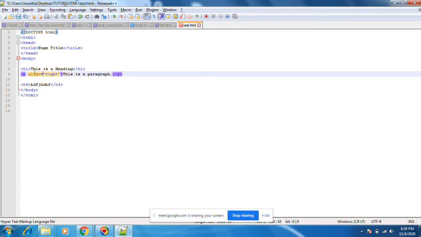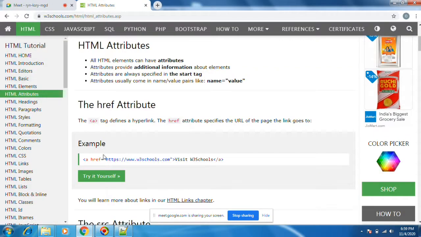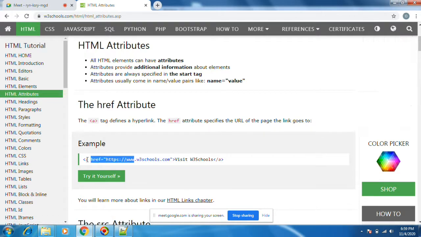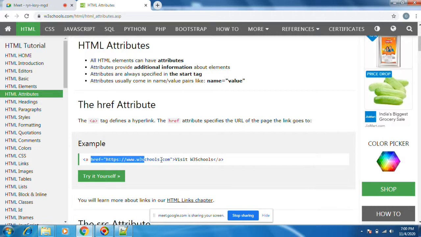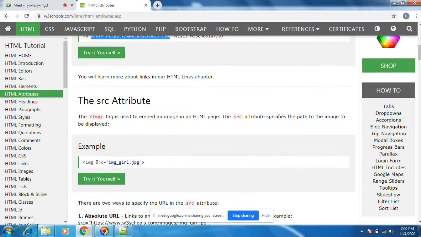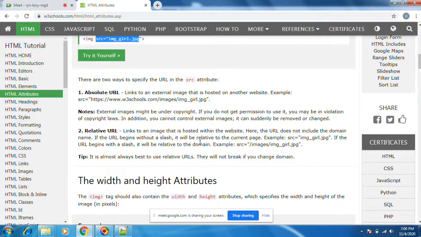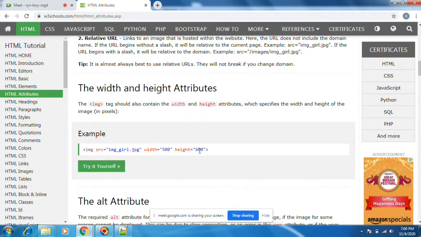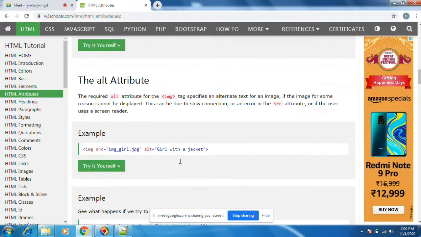Okay, this is one attribute, and then this is another attribute. This is called attributes. This is the hyperlink attribute. And this is the image src, the image location, image src, width, height. These are other attributes. How much width, how much height it will have, we need to insert.